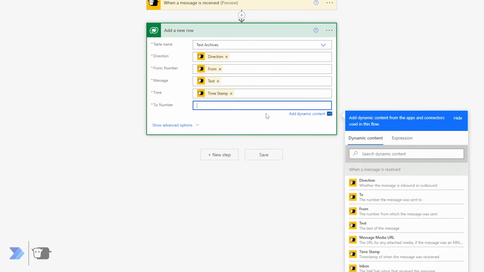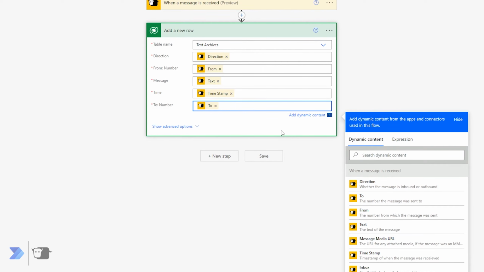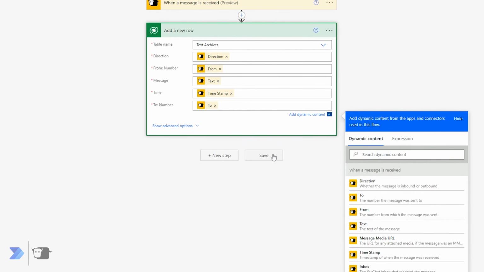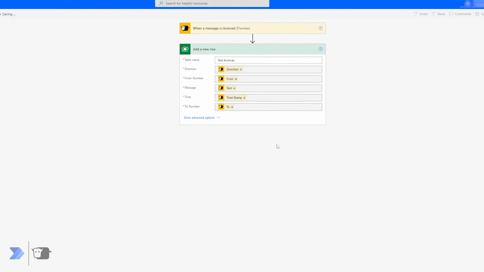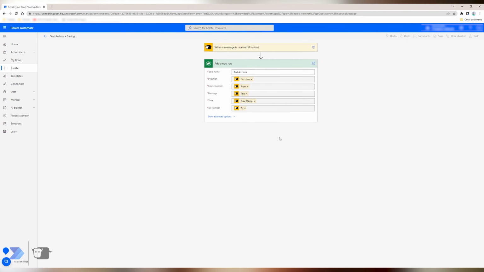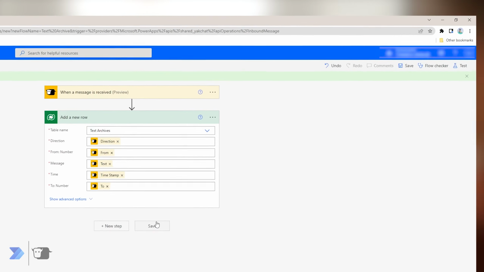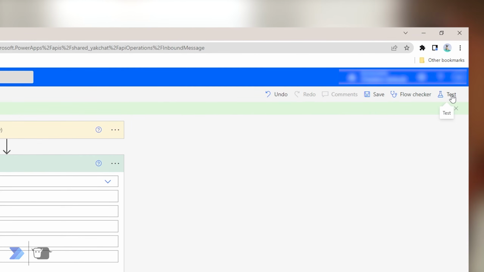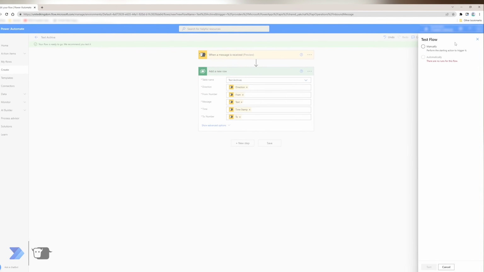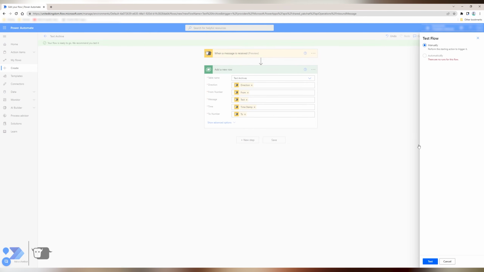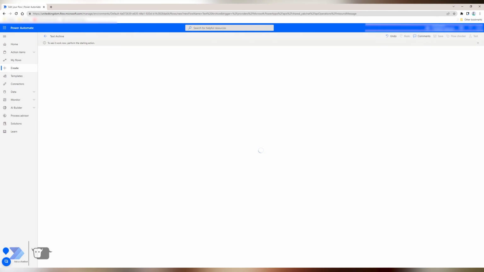Now any text sent to your specified inbox will be archived in your Dataverse table. Let's test the flow quickly to make sure it all works. We can accomplish this by selecting Test on the top right of the screen, then select Manually, then Apply, and then wait for the spinning wheel to appear in the centre of your screen. We'll now send a text message to our demo inbox.